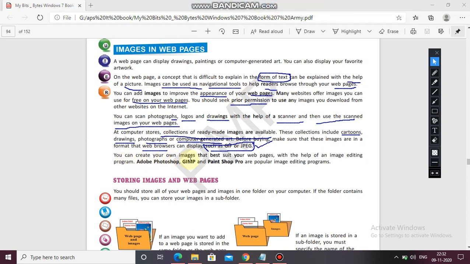You can create your own images that best suit your web pages with the help of an image editing program. Adobe Photoshop, GIMP and Paint Shop Pro are popular image editing programs where you can edit your images, transform them, format them, give them a new style and look, and then upload them in your web page.